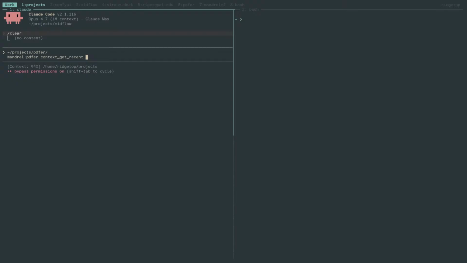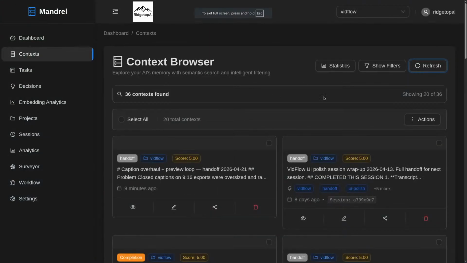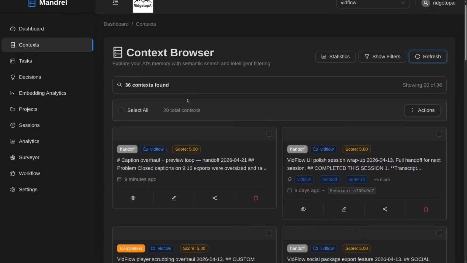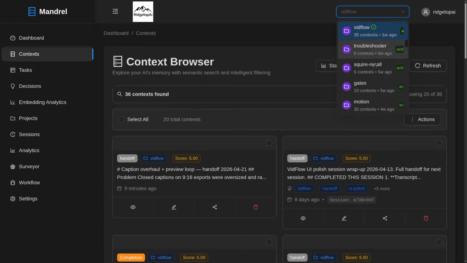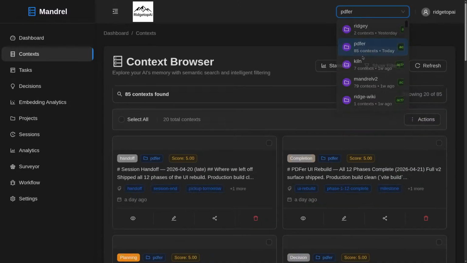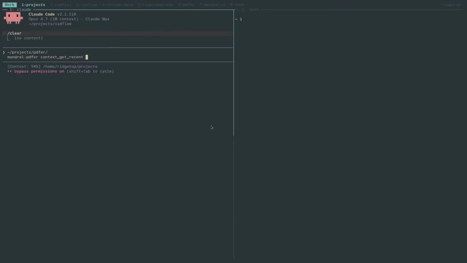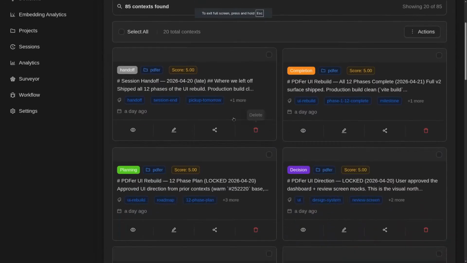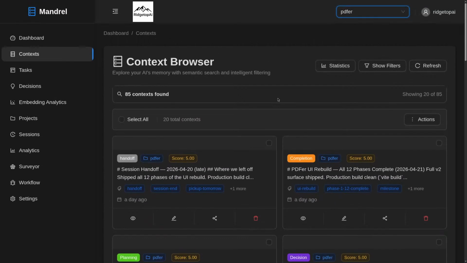It's where every project I work on is stored. Well, it's not stored here. This is just the UI, but these are all the projects that were actually on a PDFer, and that's what I'm telling Opus to do, is to go to this project and get the last 5 context. So that's what it'll do, and that'll usually get it up to speed on what's going on.